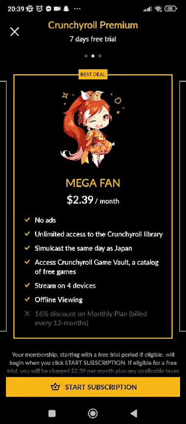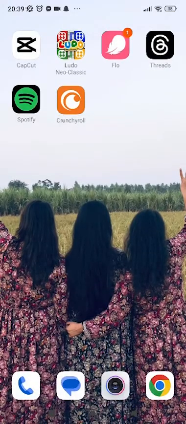You can just go ahead and log in to your account using your email and then your password, and then you're absolutely good to go. That's how you can easily add a device on your Crunchyroll application. So it was that quick and easy.